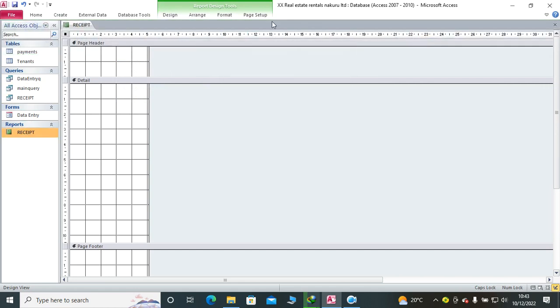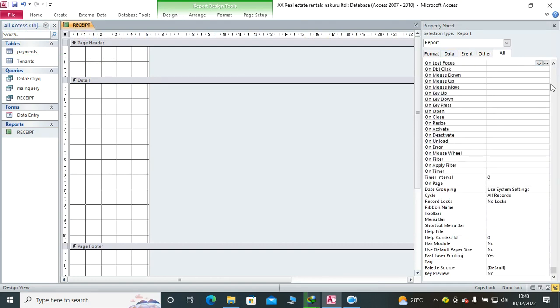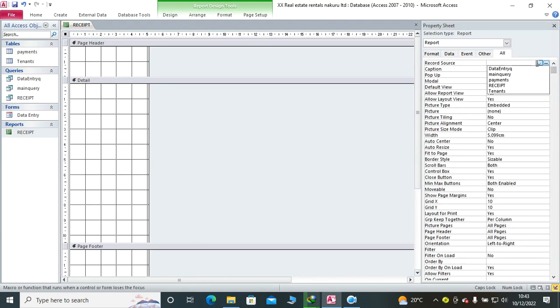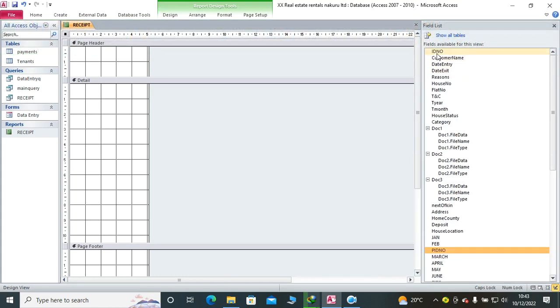So I go to properties, sorry, I go to design properties. This one should be in design view. So I go to properties, then I scroll upwards. Record source should be receipt. Save so that I can see all the fields I want. So I just go to design, add existing fields. So from here I can now drag and drop the fields I want. I need the ID number there, and the ID number somewhere. This design is receipt.